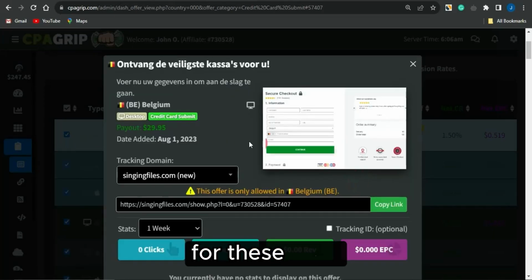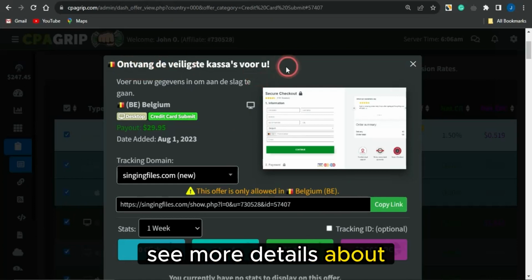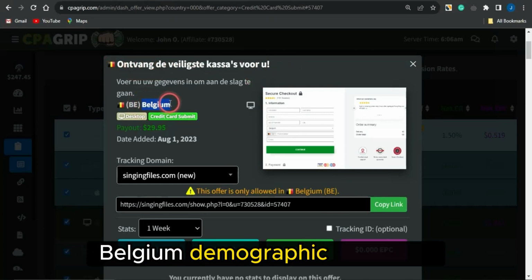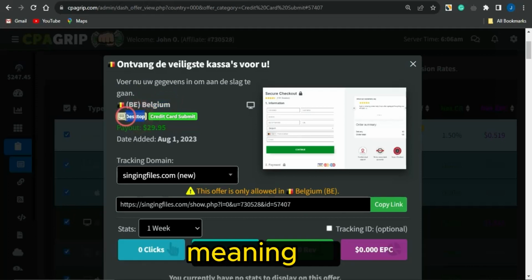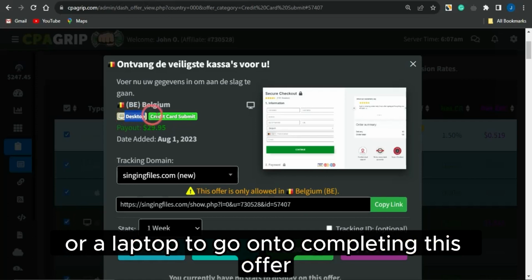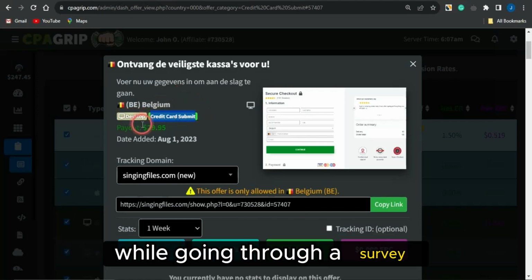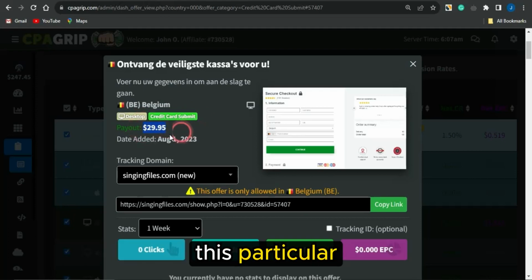So right now for these guys, you can see more details about the offer right here. As you can see, this offer is for the Belgium demographic right now. It's a desktop offer, meaning that you actually have to use a desktop device or a laptop to complete this offer and submit your credit card details while going through a survey, and you do get paid this particular amount right here.